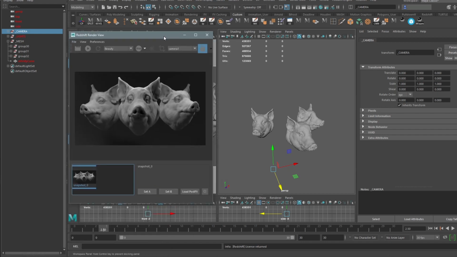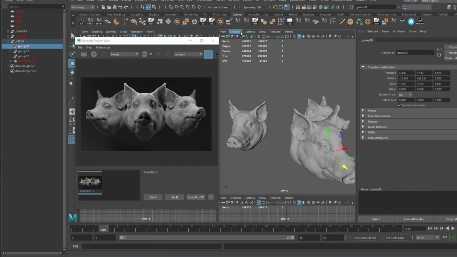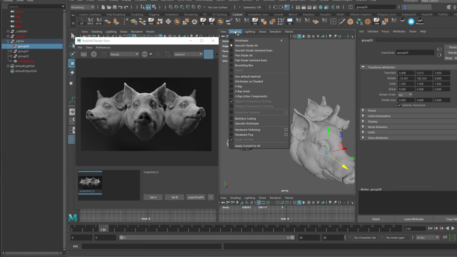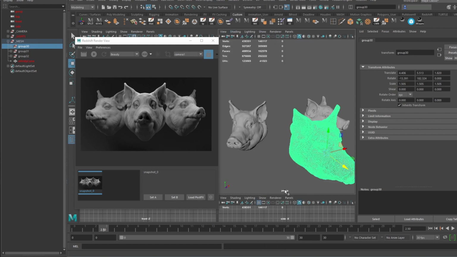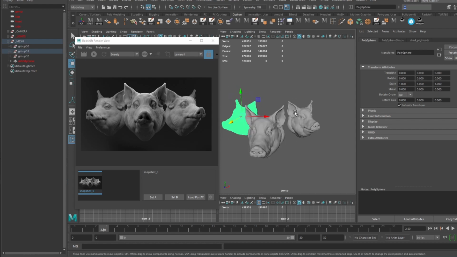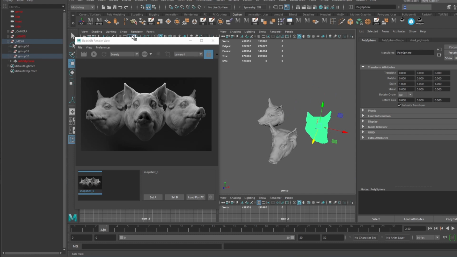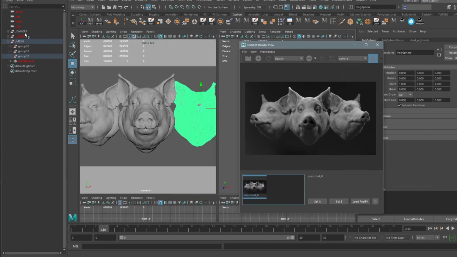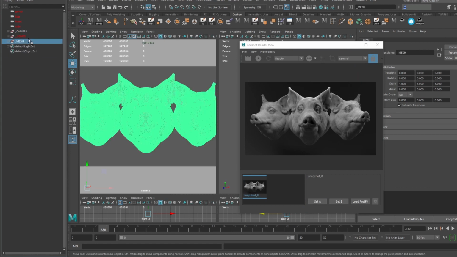So I already imported these heads and placed them around in the scene, so you can see they're here, and I'll turn on selection highlighting, there we go, so we can see what we select. So this is basically a default Maya scene. As you can see, I've set up a camera, just to speed things up and organize my outliner a little bit.